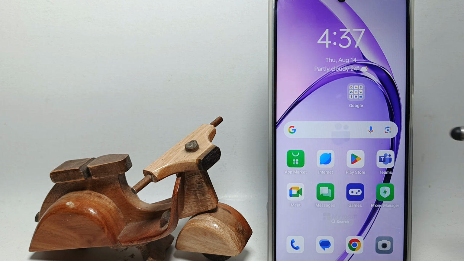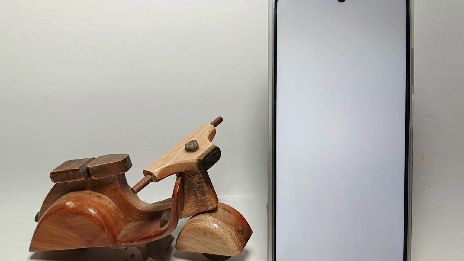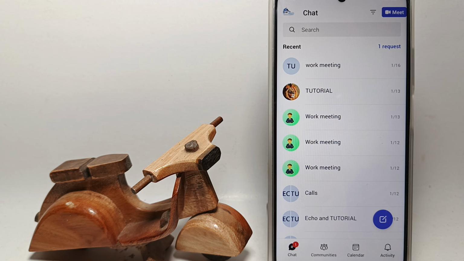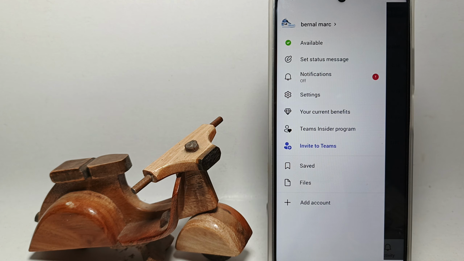Firstly, open the Microsoft Teams app on your Android device. This is the initial screen of the Microsoft Teams app. Next, tap the profile icon at the top right of the screen, and a scrolling down menu will appear.